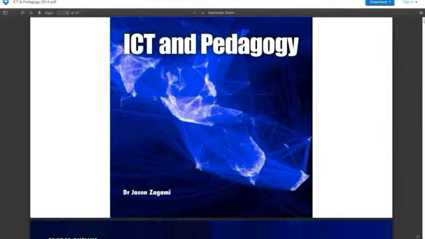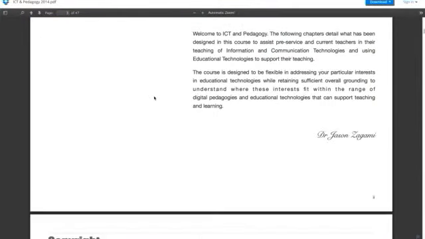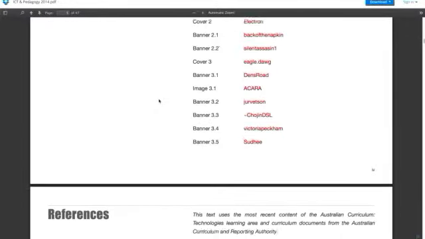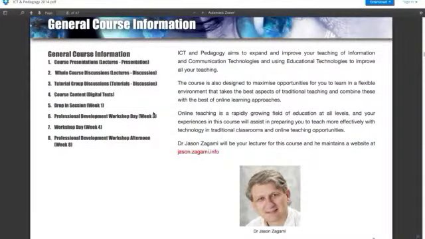Okay, so a little bit of an introduction. So it's probably a good time to introduce the course now. So again, this is ICT and Pedagogy, and our focus is on preparing you to be able to use ICTs, or information and communication technologies, to support your use of educational technologies for your teaching. So basically how to teach more effectively through the use of technology. As we go down, in terms of the general course introduction, we've got a little bit of an intro there.